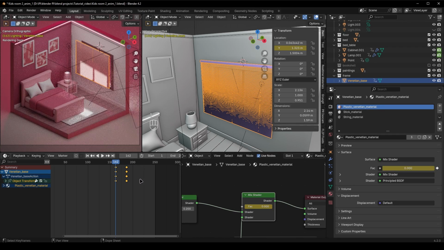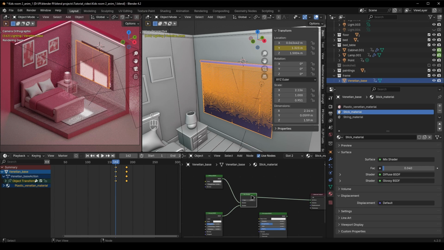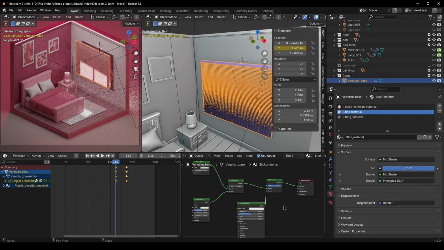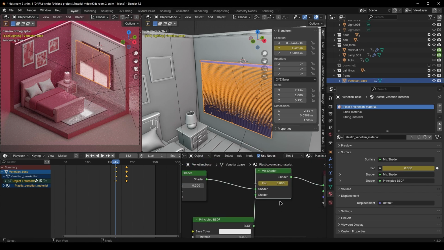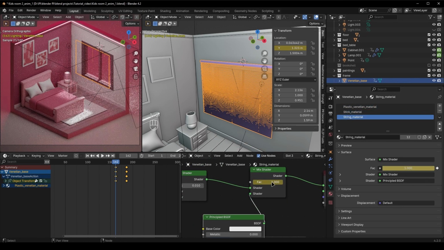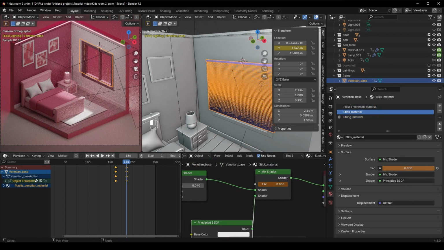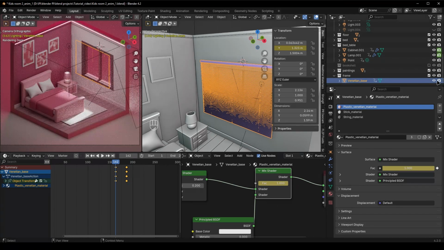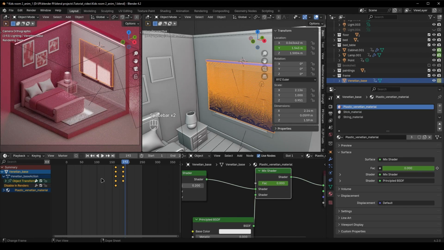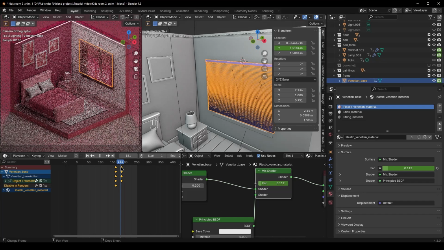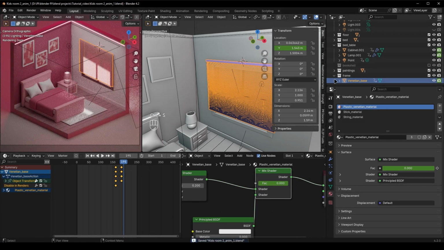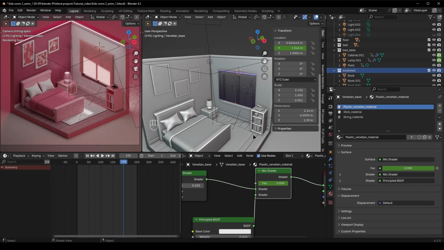Let's repeat the process for other materials. And now animate that. Put 1, press I, go 24 frames forward. Put 0, press I again. And we are done with window. Let's see progress we made so far. And we have one piece left.